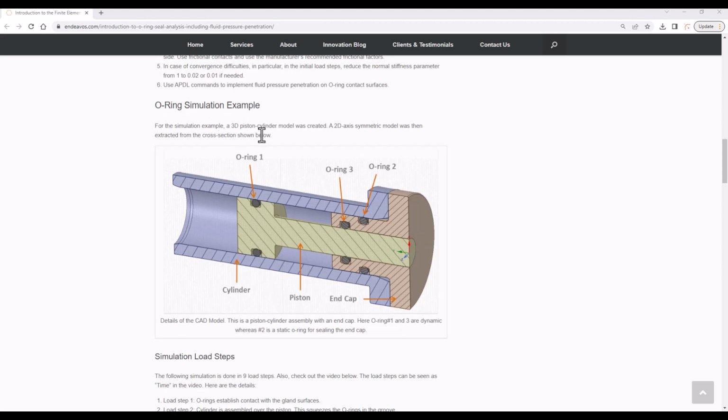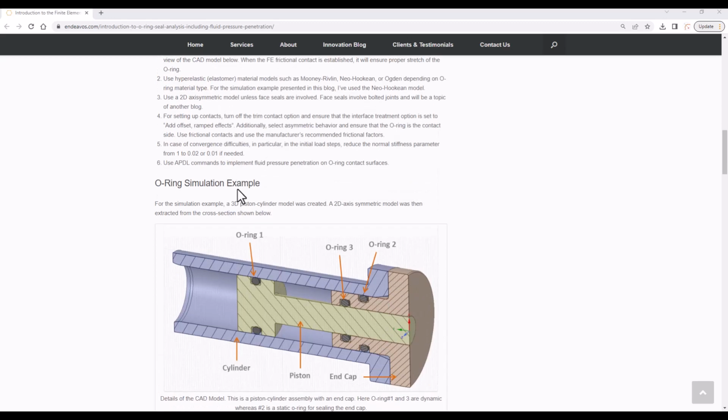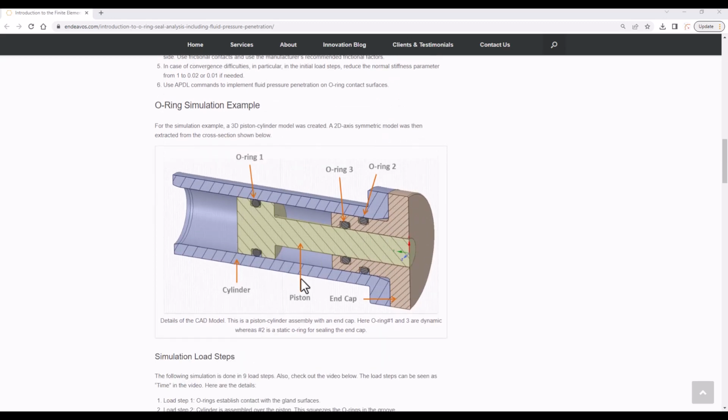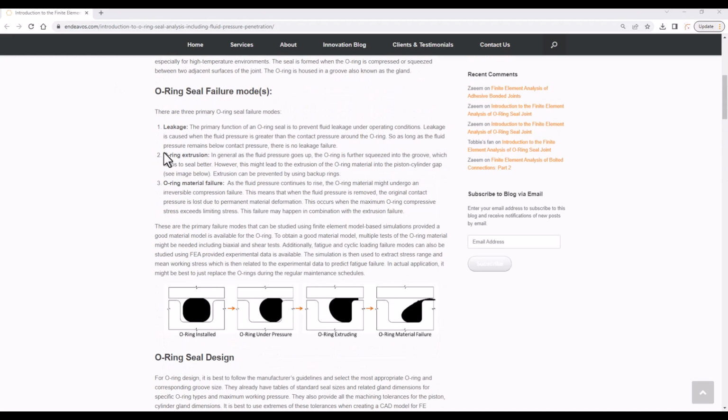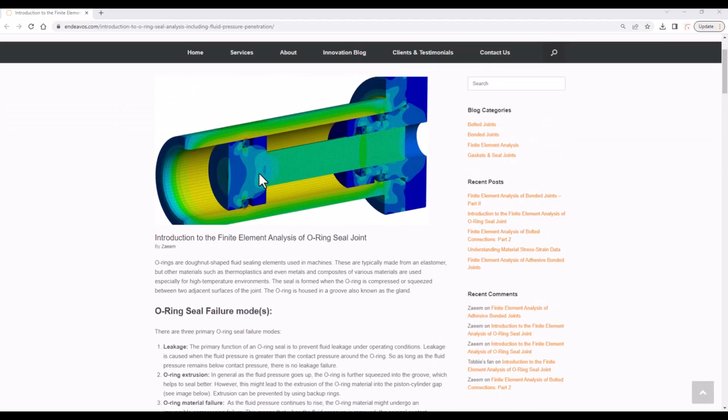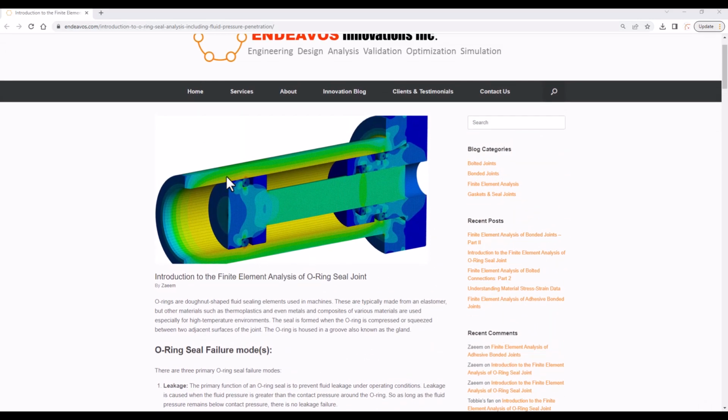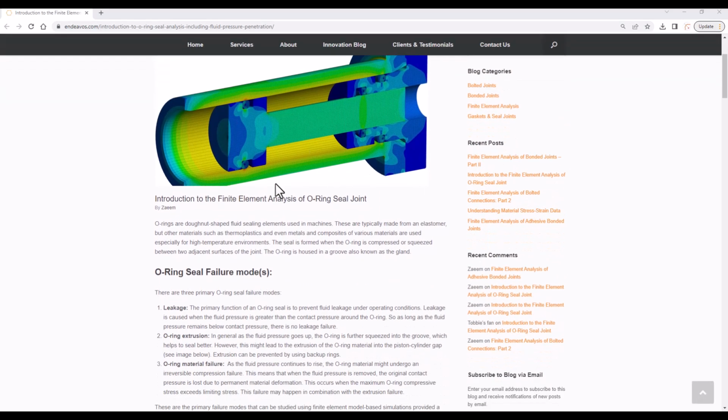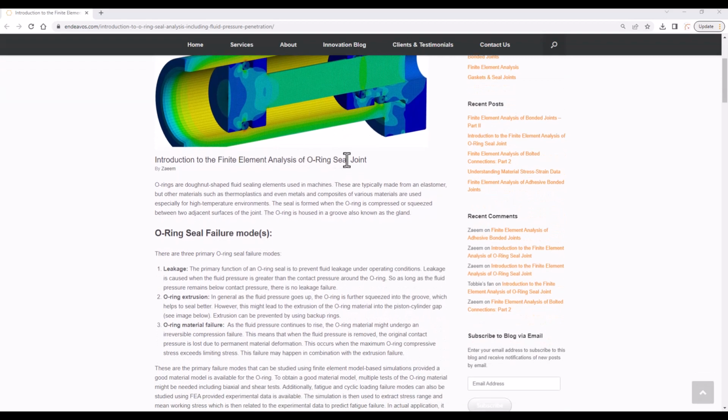Just to emphasize this fact, let's take an O-ring simulation example. So usually if we look at this, that is a detail of the CAD model. I'm just taking this example from a blog. This is a very good blog, and in case you are trying to model an application similar to this, you can go through this read up, that is the O-ring seal joint.